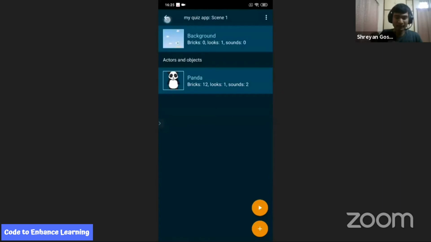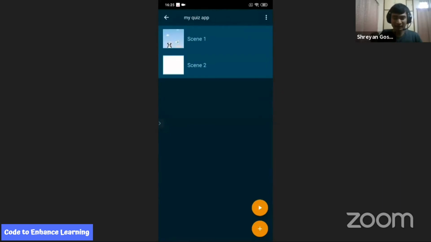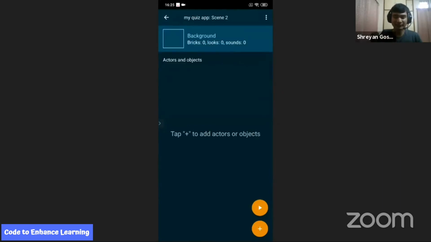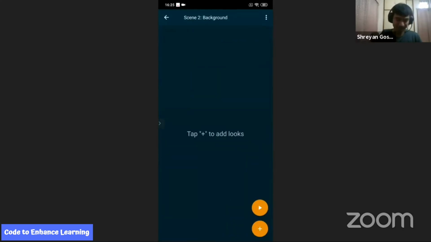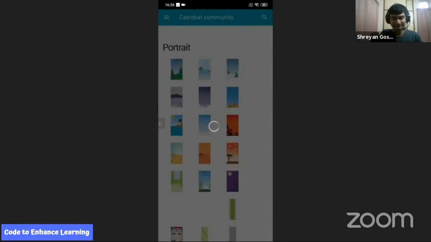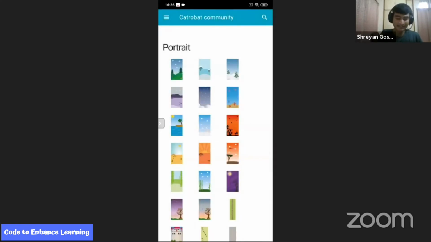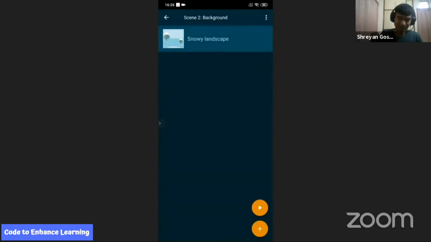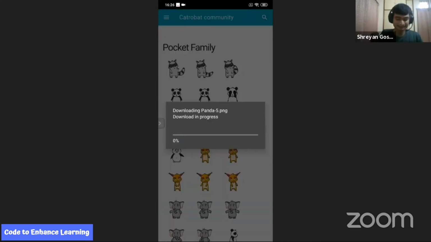I go back, and I select scene 2 over here. In scene 2, I will go to background and add a different kind of background. So I click on plus, media library. I will select the middle one here. This also has snow. And I will add the panda again.